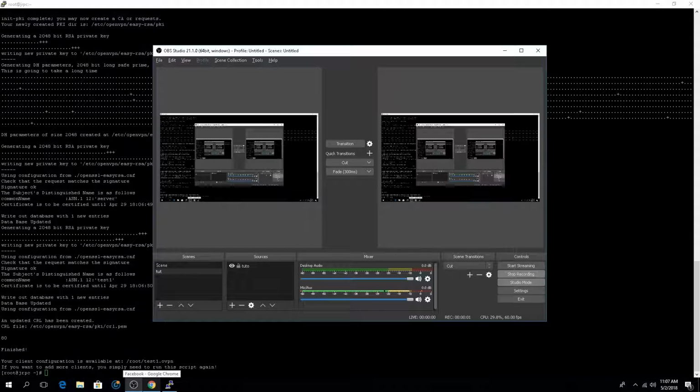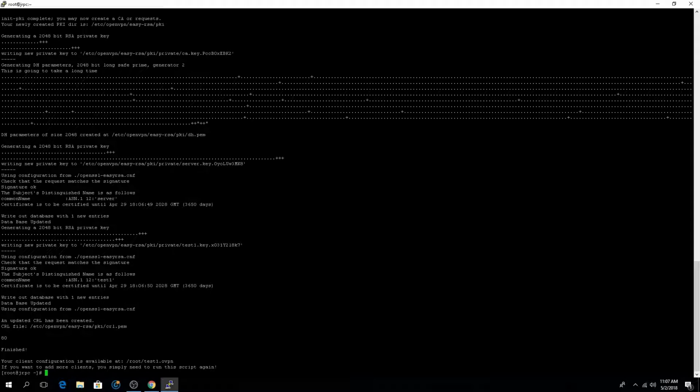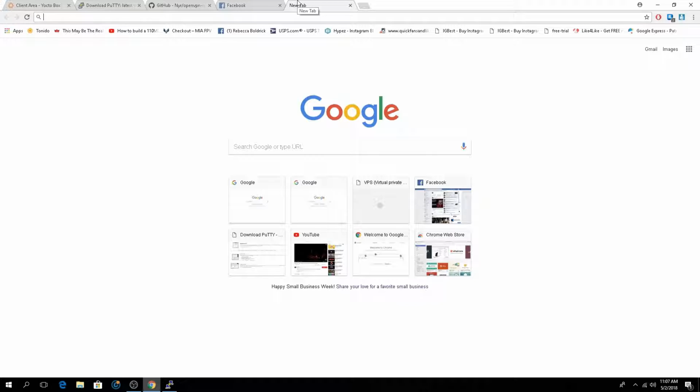Okay guys, I'm back. So the config file did create. As you can see, your client configuration is available at roottest.1, which is what we made. So now what we're going to do is head over to Google again, and this is the program I was talking about earlier.